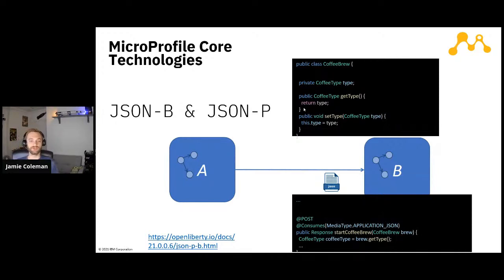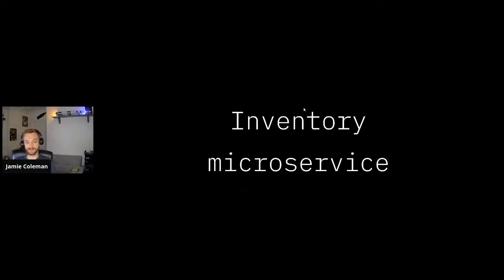Essentially, JSON-B allows you to turn a Java data bean or Java data object into JSON and send that to a different microservice. That microservice will then consume that JSON and turn it straight back into an object. So you as a developer don't have to worry about getting Java objects and turning them into JSON. JSON-B will handle all that for us, so that takes that away from what we need to do.